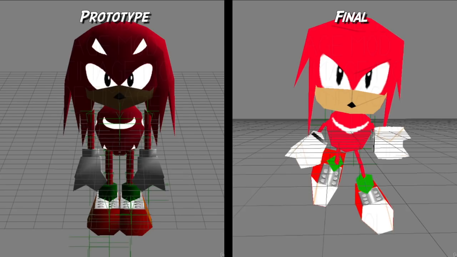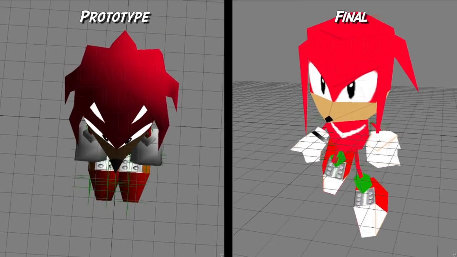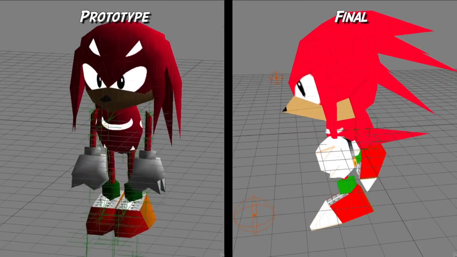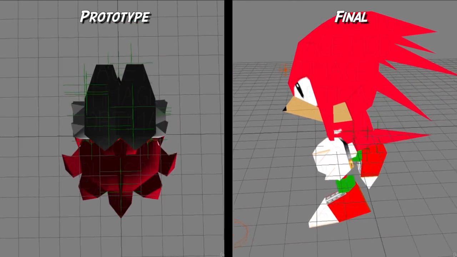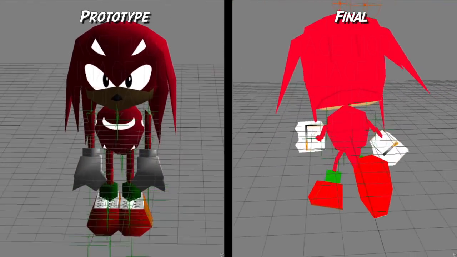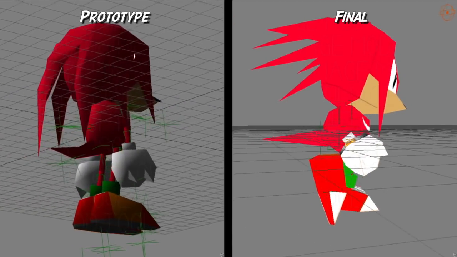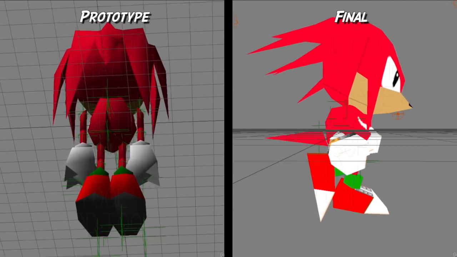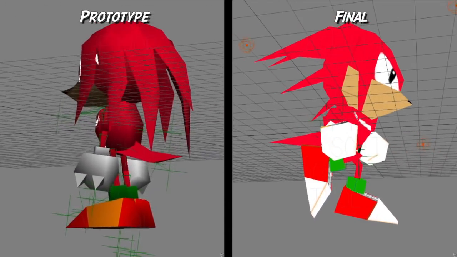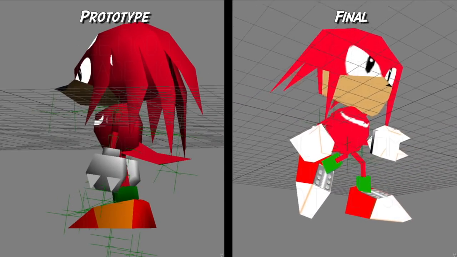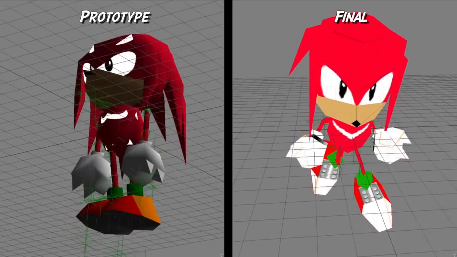Knuckles. Okay, so the most immediately obvious thing about Knuckles, if you ignore the misapplied textures, is that his shoes are, on the prototype, red and kind of orangey yellow, which is more in line with the classic model for Knuckles, whereas in the final, for some reason, they've been changed to white and red. I have no idea why that's happened.